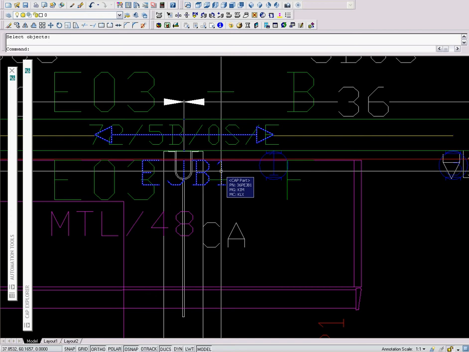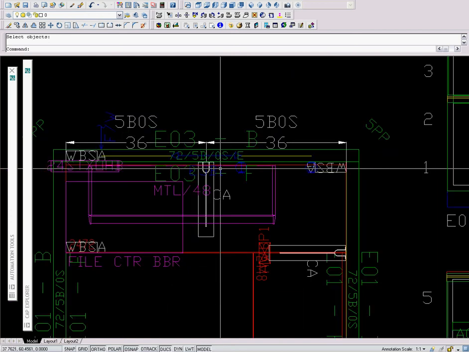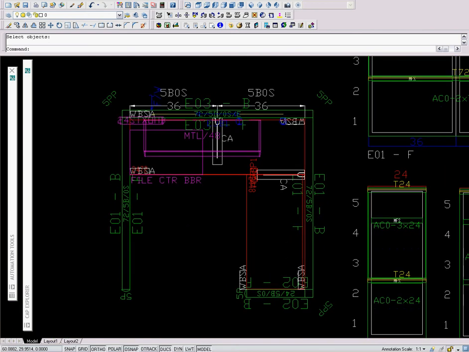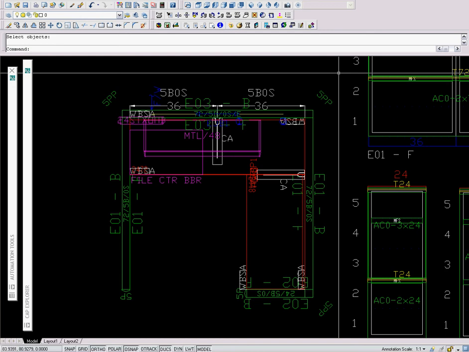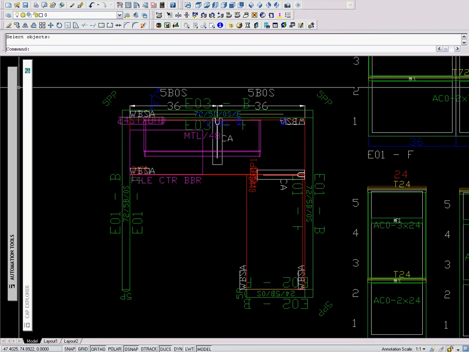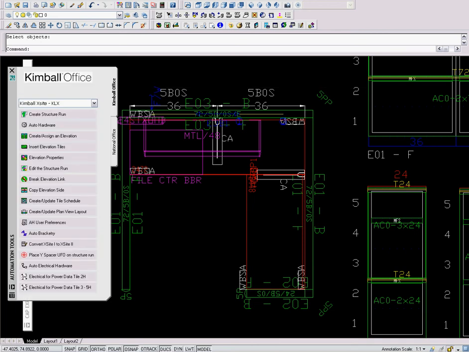And while it's not impressive for just this one typical, imagine if you've created a very complex configuration in a grouping of 6 or 8 stations. This can really save you some time. So the icons that we went over in this presentation are Break Elevation Link. Of course, we used Edit Structure Run. We did explore the Auto Electrical Hardware as well.